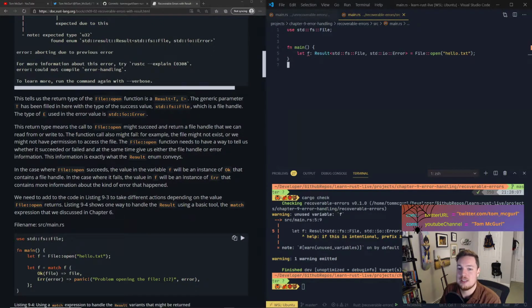The File::open function needs to have a way to tell us whether it succeeded or failed, and at the same time give us the file handle or error information, right? So it's like, hey, it worked, here's your file, or it didn't work, here's the information. The information is exactly what the Result enum conveys. In the case where File::open succeeds, the value in the variable f will be an instance of Ok. So it's not going to be a file, it's going to be an instance of Ok that contains a file handle. In the case where it fails, it's going to be an instance of Err that contains more information about the kind of error that happened.